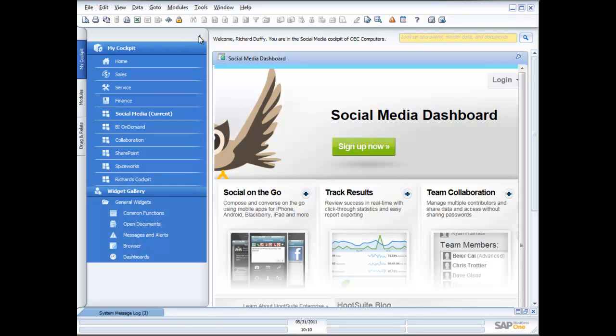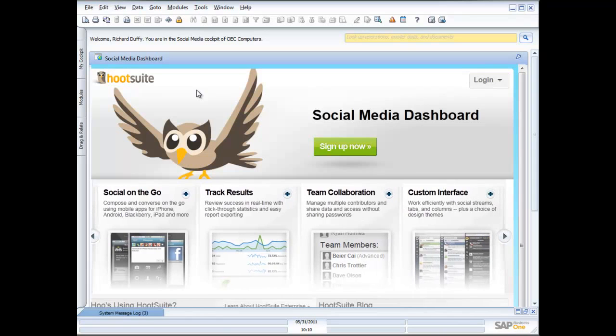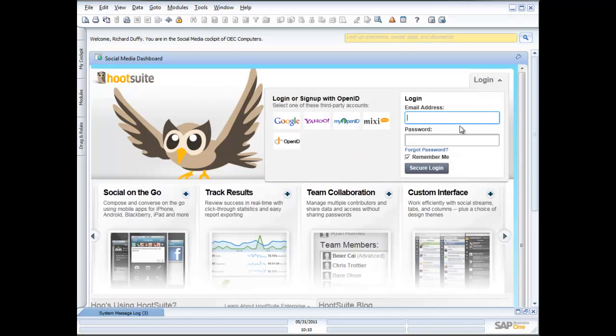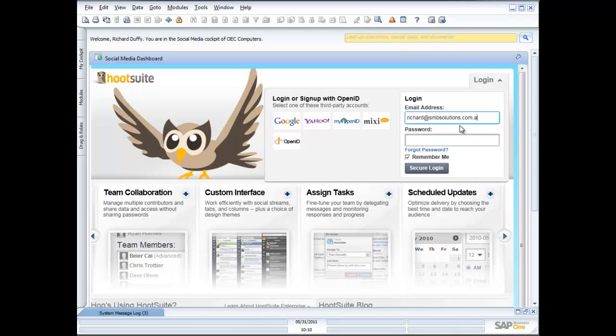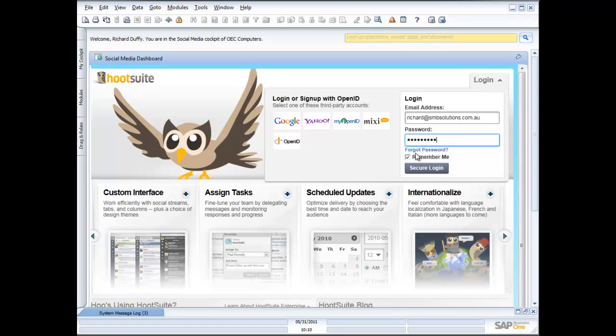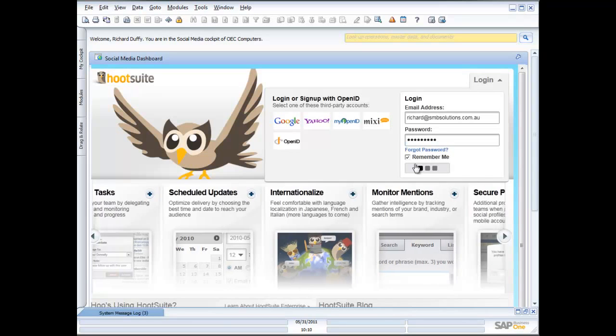I'm going to get rid of the menu, and you can see it's bringing me into my social media dashboard. I can quickly and easily log in to my social media dashboard. And I'll put in my password. And I'll do a secure login. And of course, the software does have multiple layers of security in there, so you can lock down all of this different functionality if you want to.